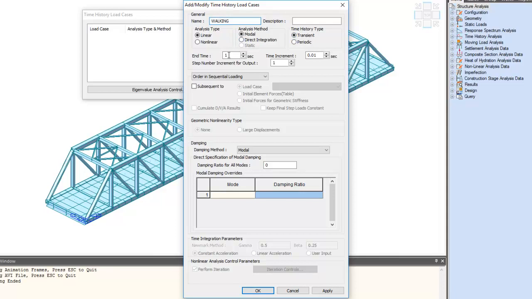Now the end time. How to decide this end time? The total length of my bridge is 48 meters, and the speed for walking is 1.7 meters per second. If I calculate the time for traveling from one point to the other, it comes out to around 28-29 seconds. So this end time I need to keep more than 29 seconds. It should not be less than 29 seconds, as the total motion of the walking pedestrian will not be captured. For our case, I will be considering 40 seconds, and the increment will be 0.01. Now the damping ratio for all modes, I need to consider 3% as mentioned earlier. Press OK.